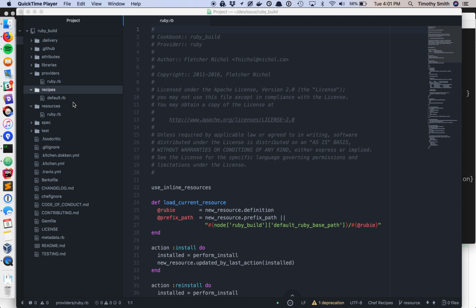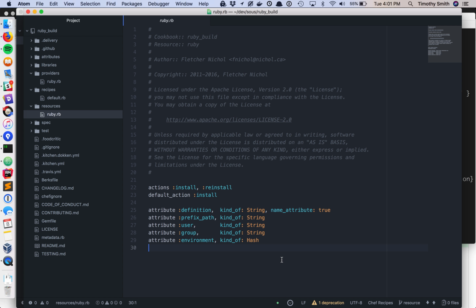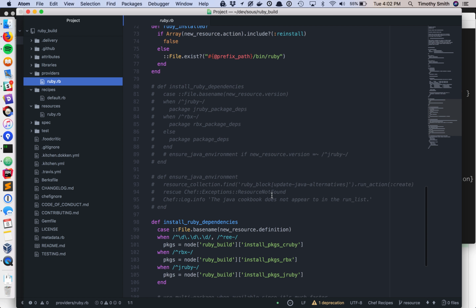So I'm going to look at a cookbook here. I think this is a fairly good example of some of the weird things you might run into. It's called Ruby Build. It has a traditional resource provider directory, which tells you that this is an LWRP. There's the resource side of things here, and then there is the provider side of things here.